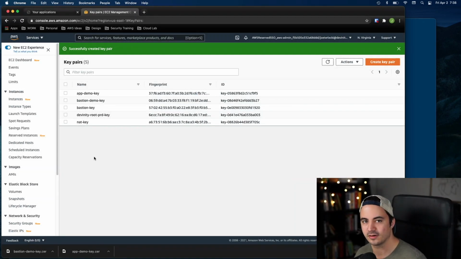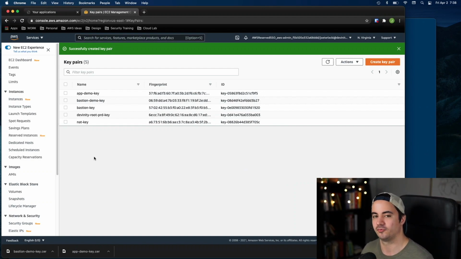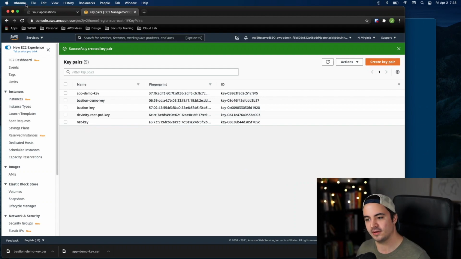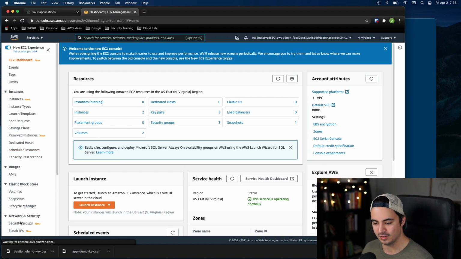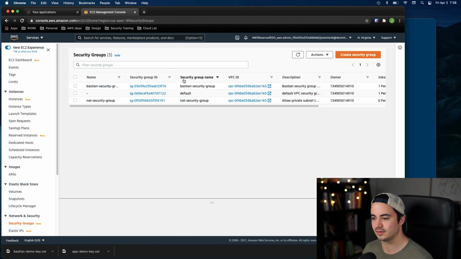Okay, so now that we've got our key pairs, we're not going to jump right to the instances yet. We're going to create our security groups, because the security groups are going to be our firewall to these instances, and we want to make sure that they're configured correctly. By that I mean we want to make sure the application instance only allows SSH access from anything that's within the Bastion security group, via our Bastion instance. So if we go over to EC2, and let's go to security groups.